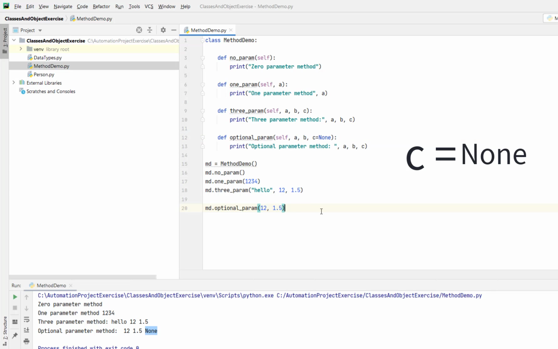Also, you can call the same method in a different way, like optional_param with a as 12, b as 15 and something like hello. So now the value of the third parameter c is hello. When this particular method gets called, it will look for a value for this particular parameter. If there is no value, even if you don't pass anything, then it's going to store None. If you pass something, then it will consider that particular value.